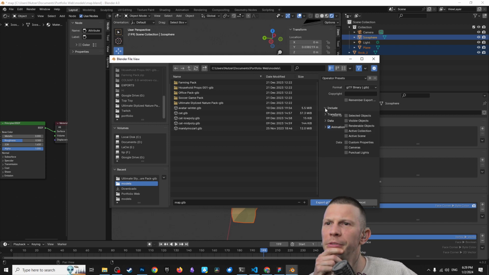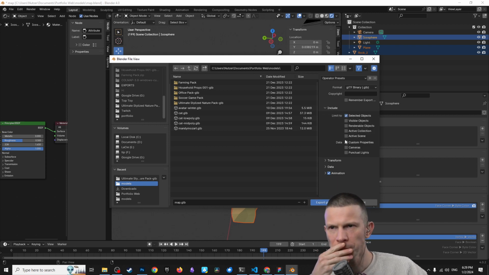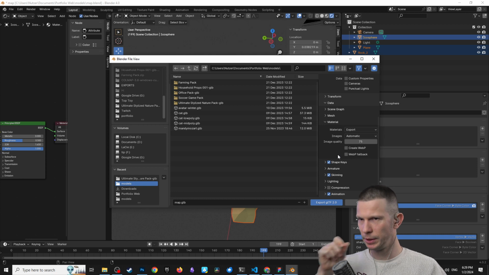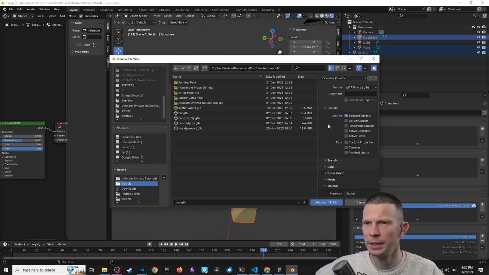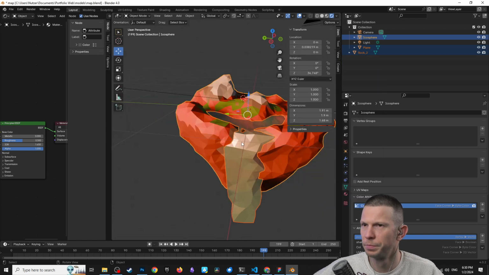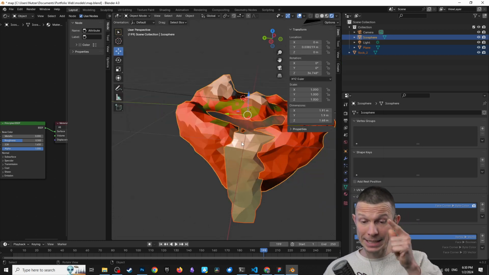I hope I have everything. Selected objects. Yes. Scene, material. Yeah. Skinning. No images. Okay, export GLTF. There you go. And let's see.